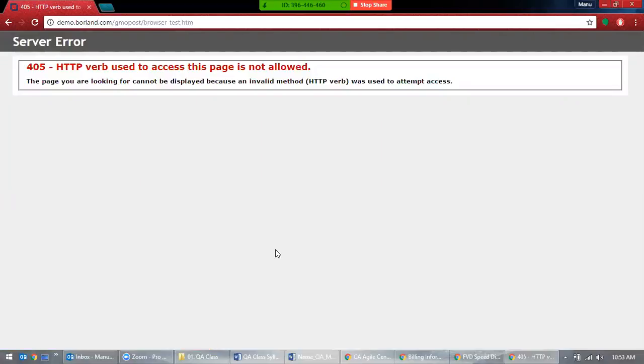So as a customer, as a user, I don't want this. This is definitely an issue, so I would raise it as an issue. The business might not consider this a critical issue, it may be a very low priority issue, but it's still an issue.